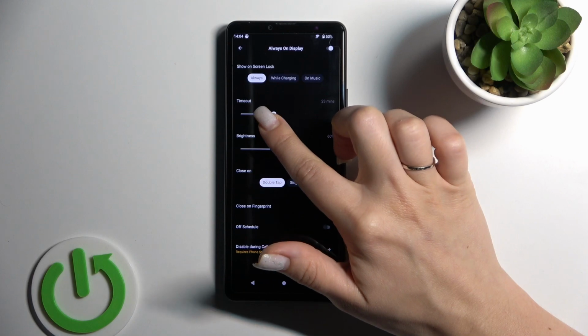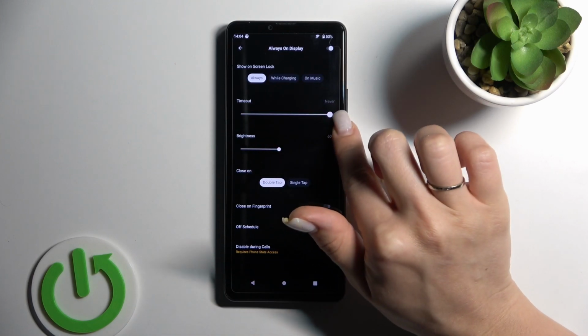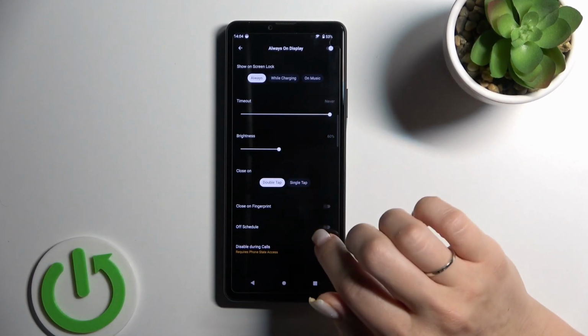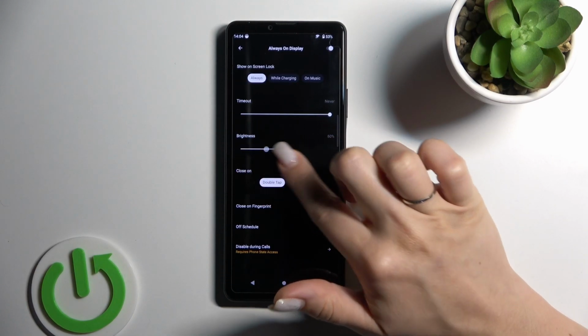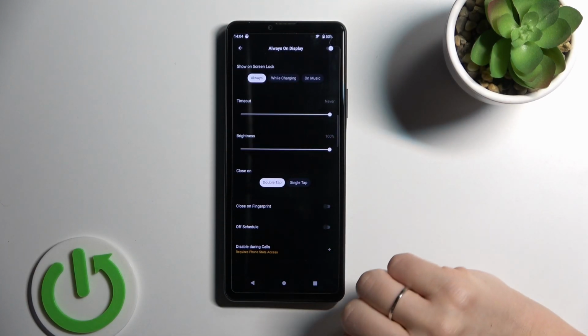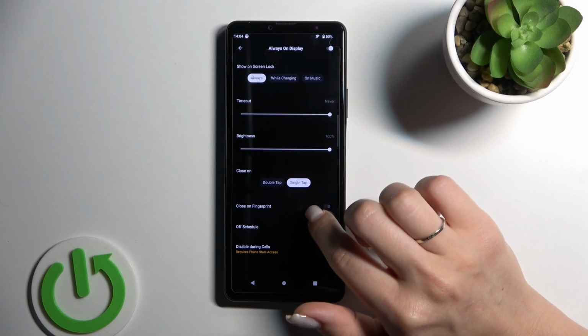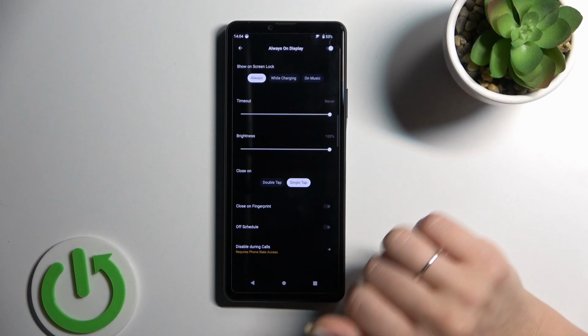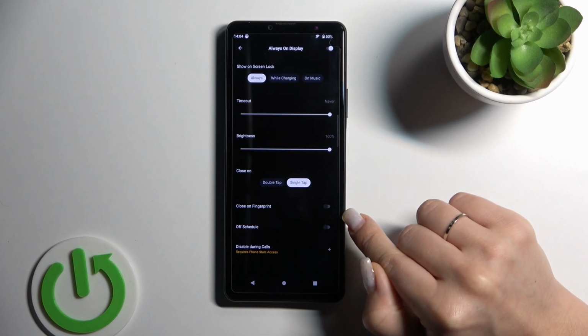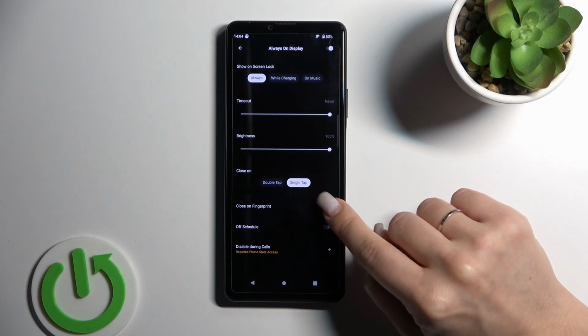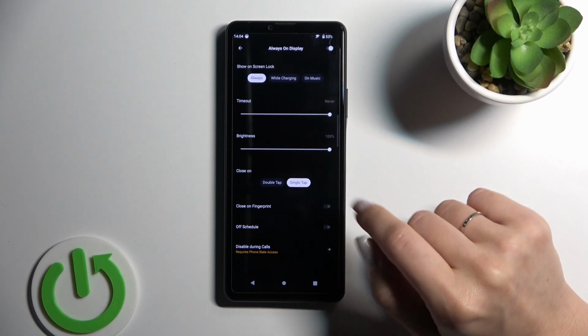Also we can change the screen timeout from 1 minute to just never, to not hide AOD. We can also decrease and increase the brightness level up to 100%, and we can close AOD by double or single tap on the lock screen. And here we also have a feature to close AOD by fingerprint.